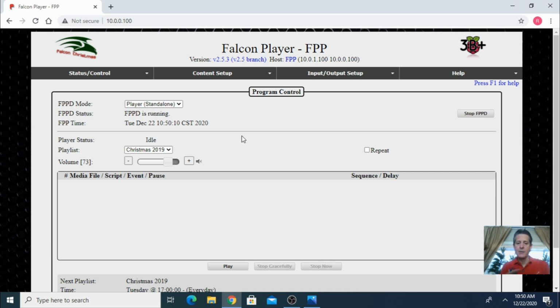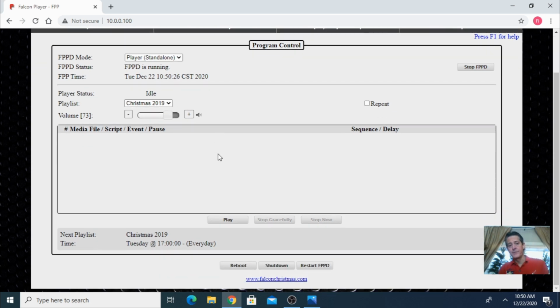Basically, this is just a summary page. It tells you what's going on with the controller. Right now, it just says that the Falcon Player is running. The Falcon Player daemon is running in the back. We've got the time, and right now it's idle. Nothing is going on. Nothing is playing right now.